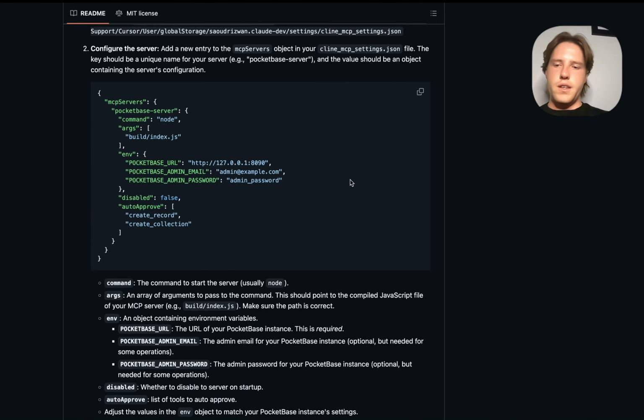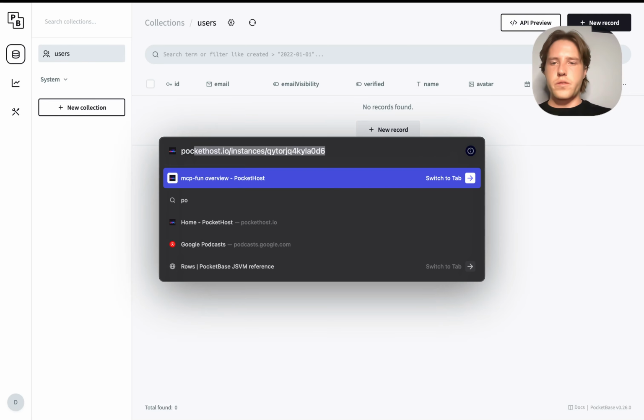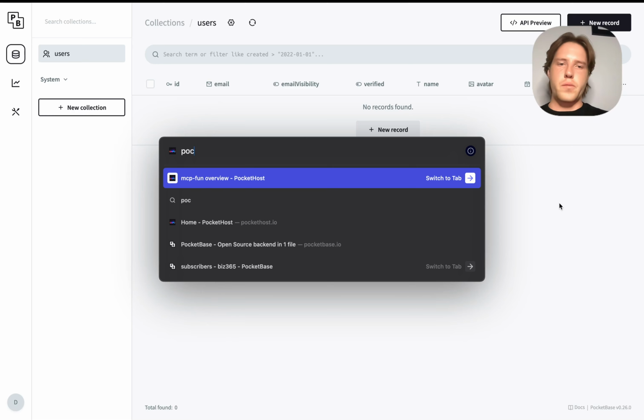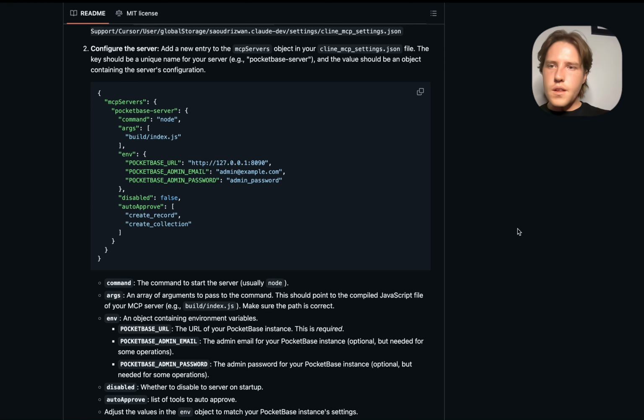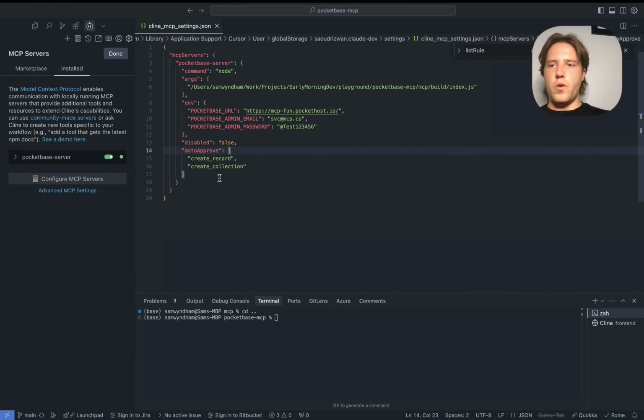Now, for the sake of the demo, I've set up a little Pocketbase instance already. If you haven't done so, I'd recommend you go to Pocket Host and then go and set up your own instance. But I'm going to show you how it works, basically. So first things first, I'll jump into the code and then I'll show you actually building a sample app.